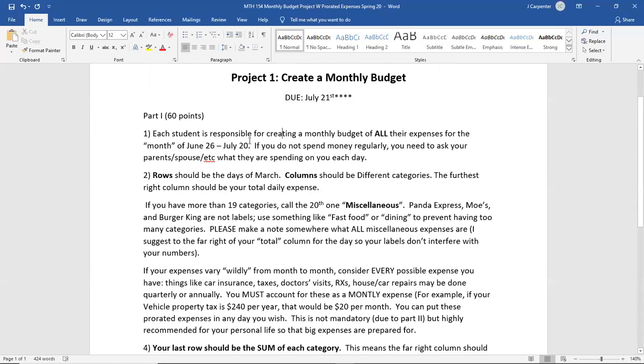Okay. So you are going to document all of your expenses for the quote month of June 26th through July 20th. So we're 5 days short of a true month, not the end of the world.